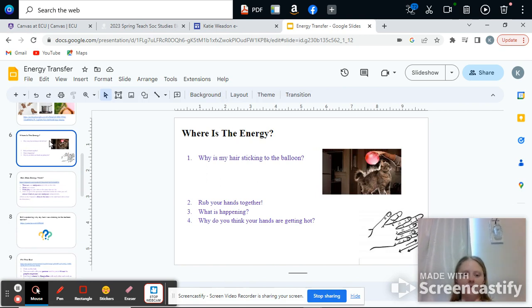Then we'll move on to the next slide. Where is the energy? So I'll blow up a balloon and I'll put the balloon to my hair and rub it around and my hair will stick to the balloon. And I'll ask the students, why is my hair sticking to the balloon? And they'll have a chance to answer.